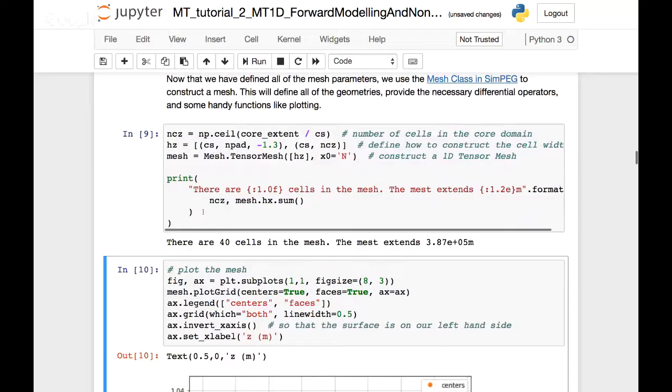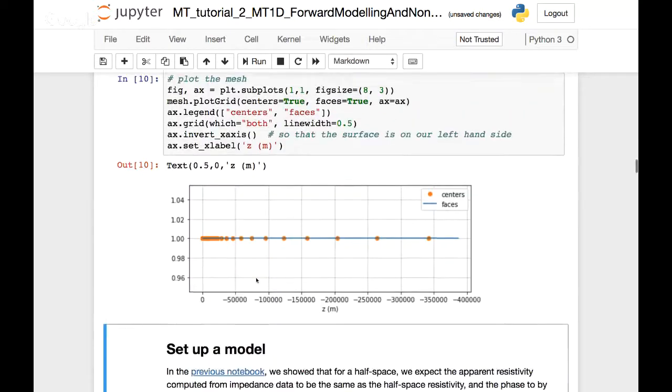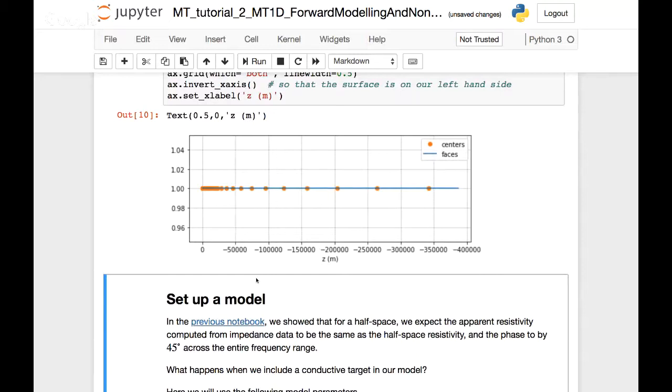And so we can go ahead and look at that. If we plot that up, it's just a 1D mesh. That's the bottom of the mesh, and this is the top. Each of those dots is a cell center. We've got finer discretization near the top, and then it expands as we go down.